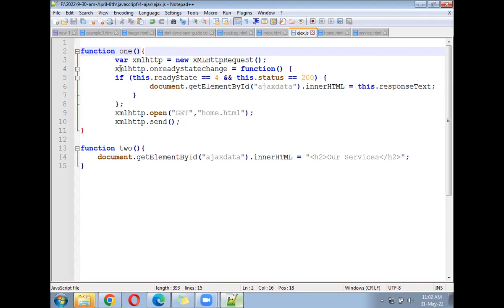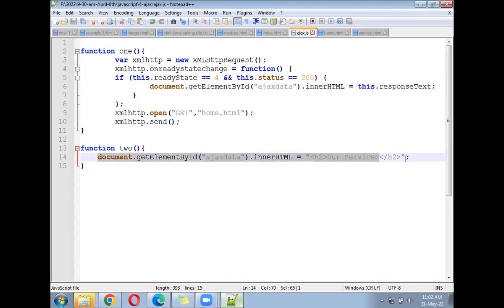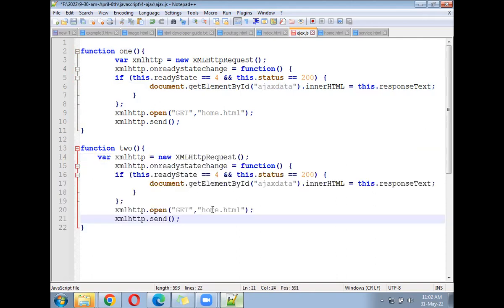Okay, save the file. Now copy the same thing, paste it in this second block also, and change the file name to service. Change the file name to service.html. Only the file name.